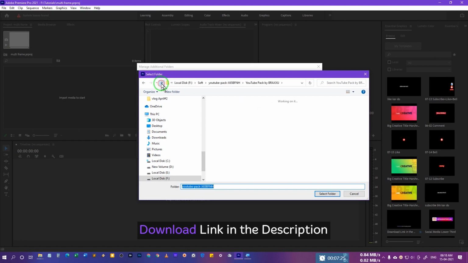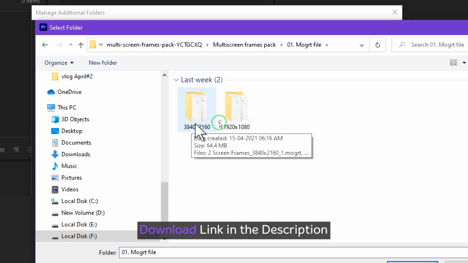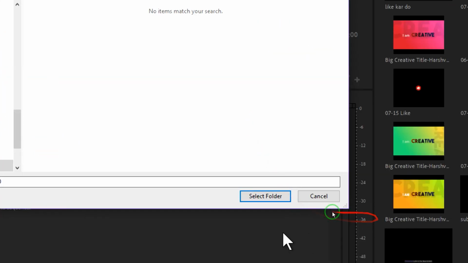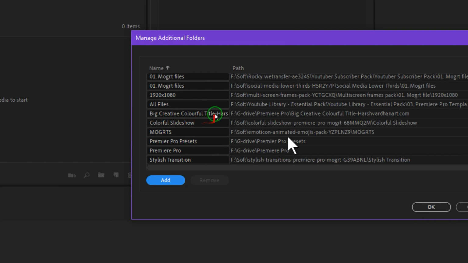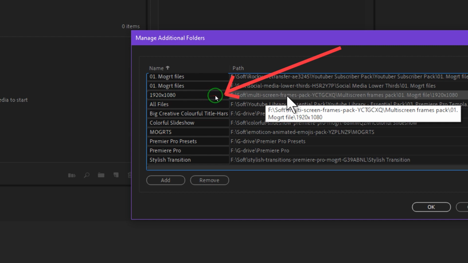Now you have to browse to the folder where we have downloaded it. This is the multi-screen frame Mogrt file. If you want to install the 4K, you can select this folder, otherwise you can select this folder. I'm going to select the full HD one and press Select Folder, and that way this would be right over here somewhere. Let me find it here. Alright, this is right over here, the 1920 by 1080 multi screen frame pack.